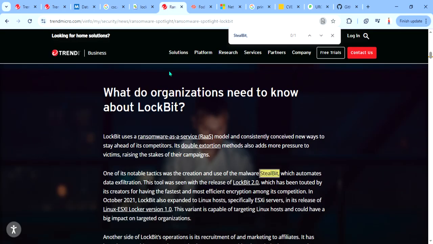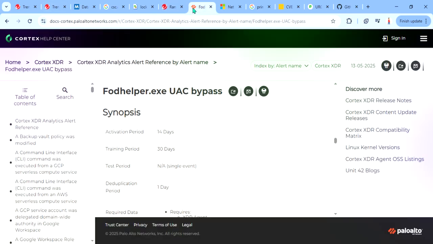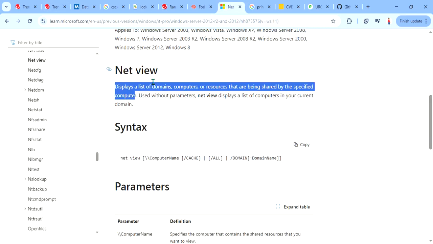If you stop here, you can see this is under LockBit. There's a StealBit malware. This StealBit malware is used to exfiltrate your important data to the attacker. Further, you can see there is an executable file called fodhelper, which is used by the attacker to bypass UAC so it can execute certain commands which require administrator rights. And also we have this NetView. This is used by the attacker.